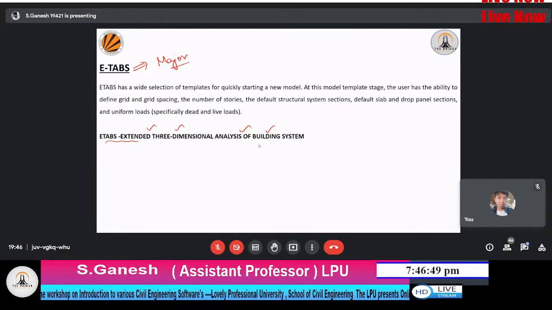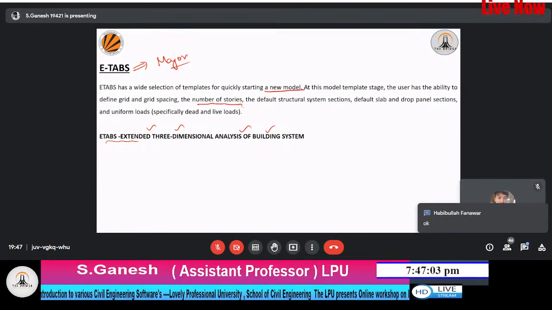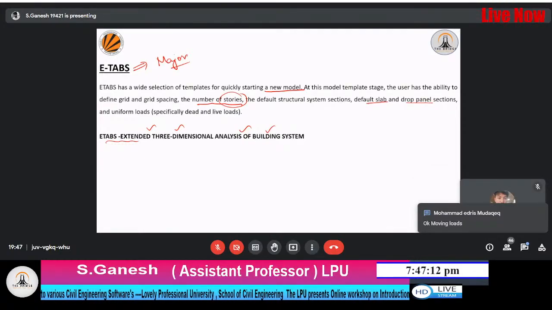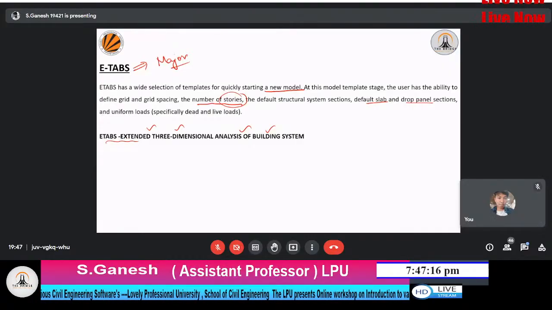It's similar to StatPro in how you make a model. You make a grid system, and you can repeat any number of stories. How many stories you want, G plus 8, G plus 10, however many stories you need, you can do the repetition. Similarly, here we also have a set of default slabs and drop panels. When you go in depth into the subject, you come to drop panels and flat slab analysis. All these advanced things you can do in Etabs.